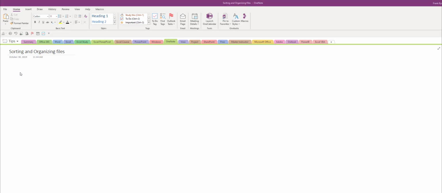Sometimes you may want to add many files as attachments into one page in OneNote, and it can quickly become a bit of a mess. So here's an easy way to keep all those attachments organized.